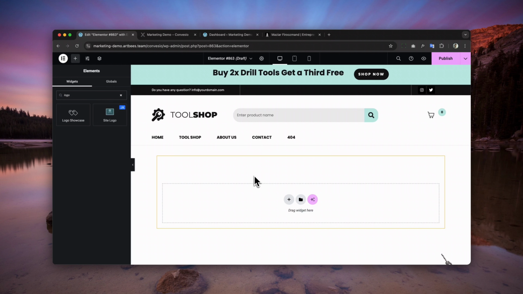Hey JupyterX users, want to update your website logo and not sure how to do it? In this video, I'll show you 3 easy ways to change your logo using Elementor, the WordPress Customizer, and when the Simplicity mode is activated.